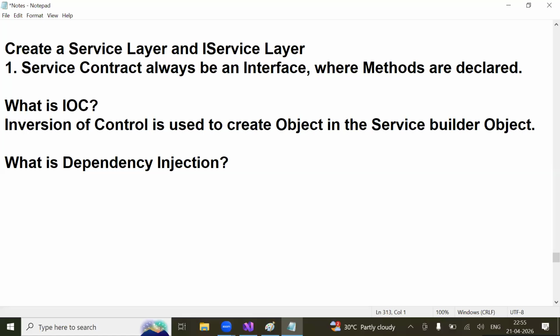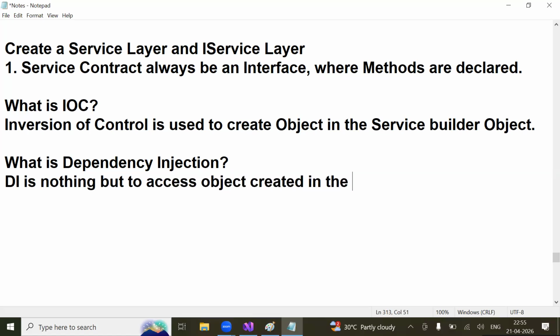Okay. DI is nothing but accessing an object created in the middleware as an IoC. Am I right or wrong? Where are we creating the object for the class service? We are creating the object for the class service in middleware.